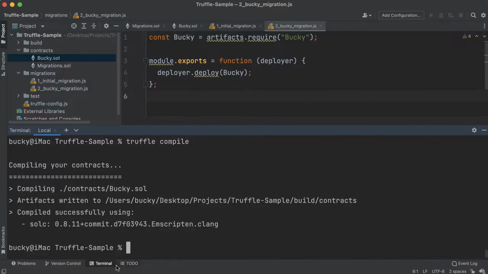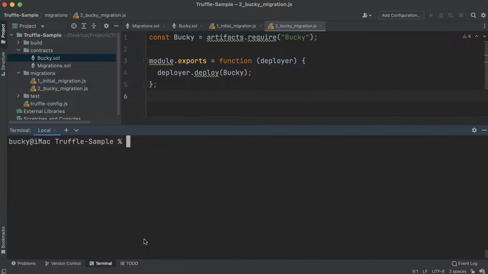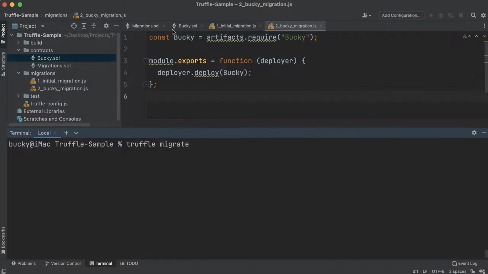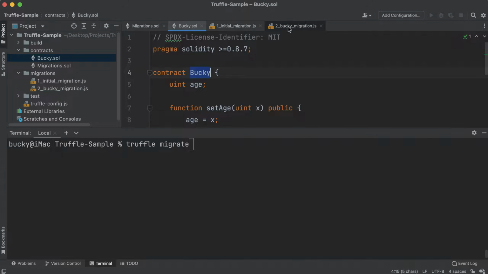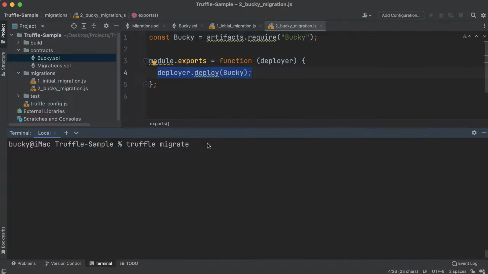So what I'm going to do now that we have everything set up is go ahead and run truffle migrate again. Now remember, if everything worked correctly and I set everything up correctly, then Truffle should recognize that we already did run that first migration, so no changes needed there. However, this new migration, which is deploying this Bucky contract to the Ethereum network, has not run yet. This is not yet on the network. So these are the only changes that it should push up.